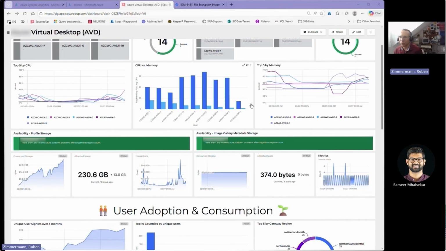And at the right side, we see the top 5 for the memory consumption. And here we actually see already an indicator. There's one VM which had a CPU load of about 93%, which could tell us, okay, perhaps we should look into this one for further analysis. But we did not get any user complaints, so it should be fine.